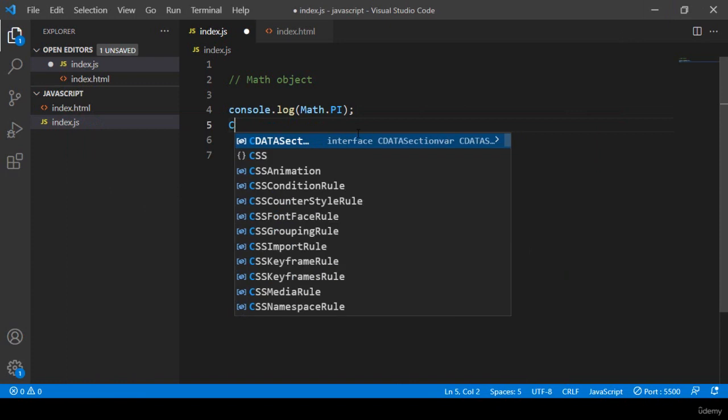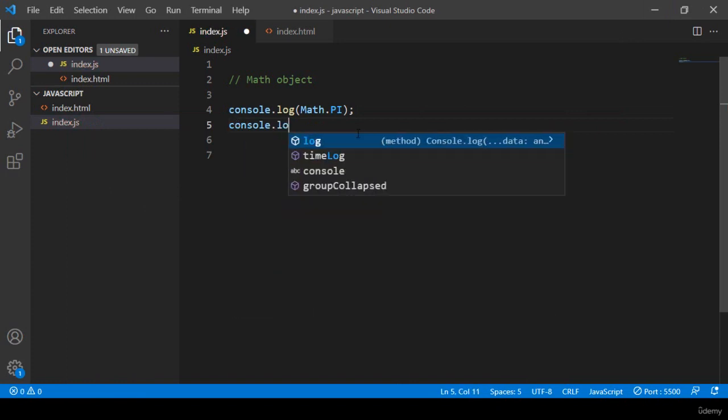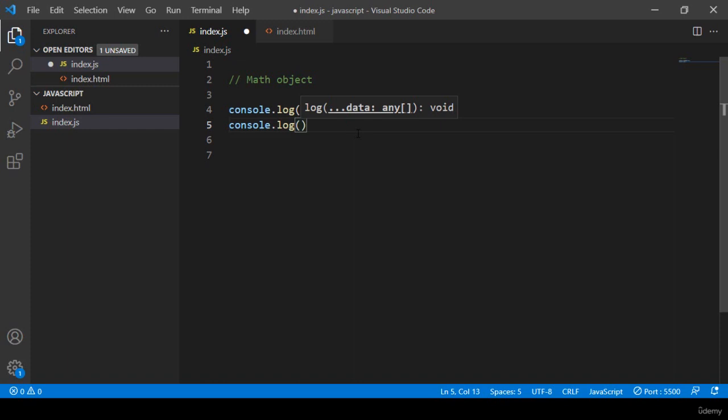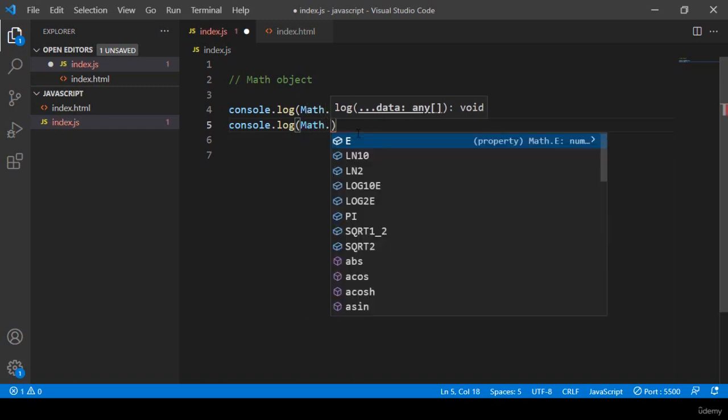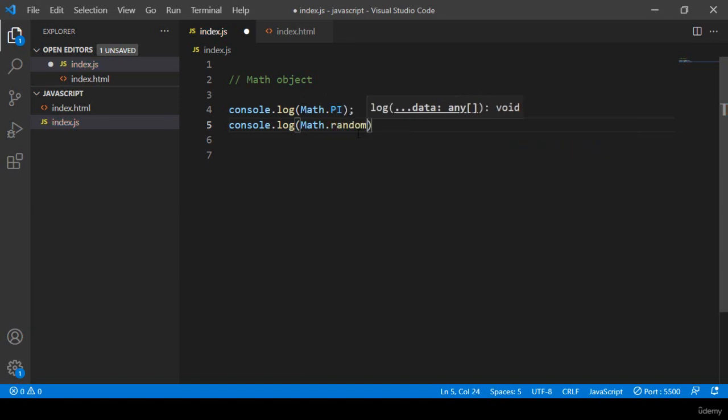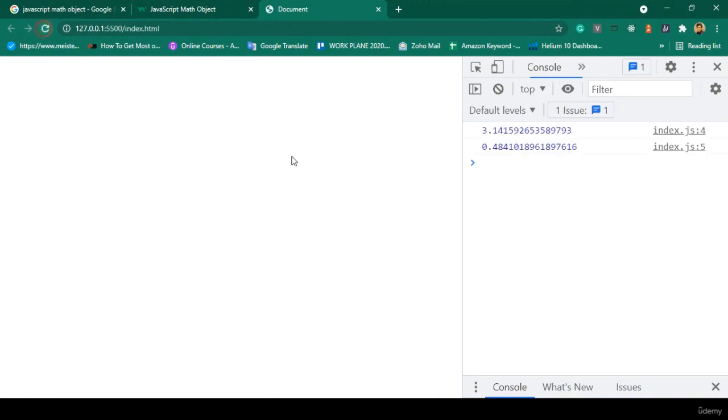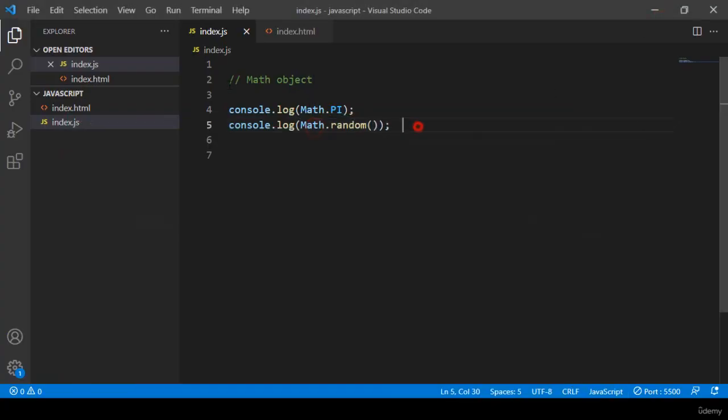And also, if you want to get another function, I write console.log, and into this console.log I want to use Math with another function, and that is the random function. The random function is needed because sometimes you want to generate a random number. If you click Save All and then refresh, you can see it generated a random number. Every time you refresh, it changes automatically. So that is the Math.random object.